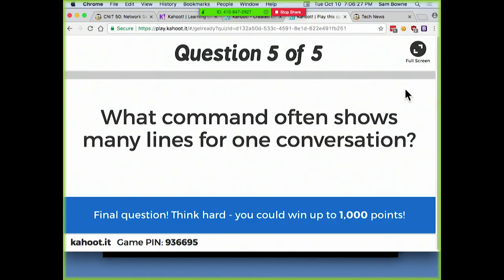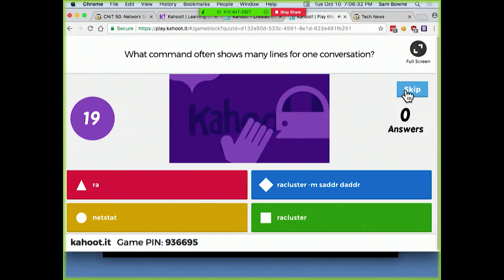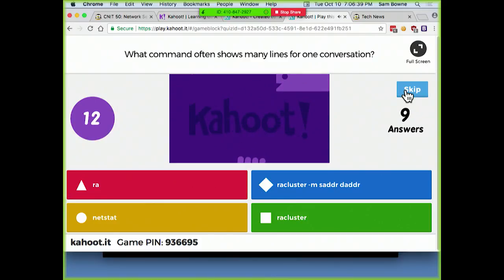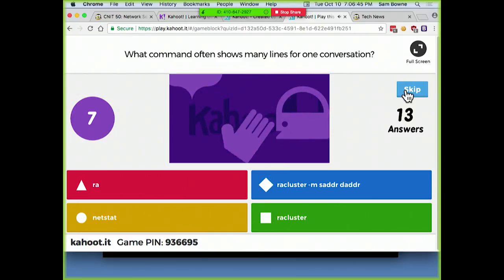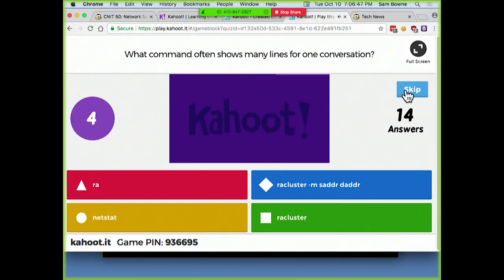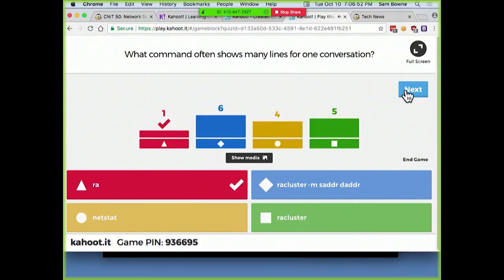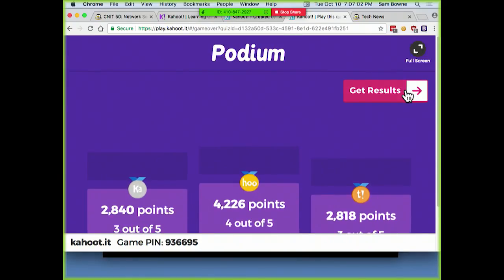All right. So what command will show many lines for one conversation? All right, that's Ra. Again, not a popular answer. Ra breaks it up. That's why Ra cluster exists, to solve that problem. All right, well, like I said, I read a clue when people aren't getting it.